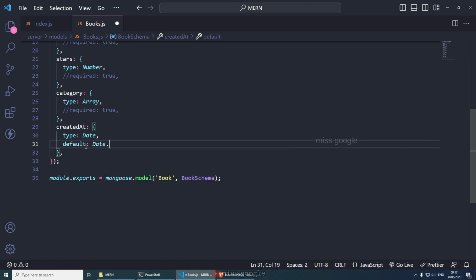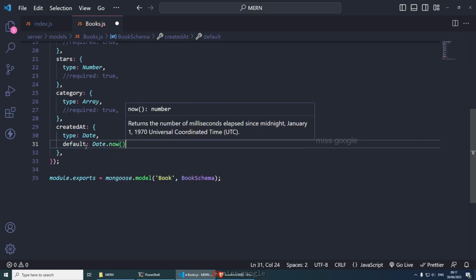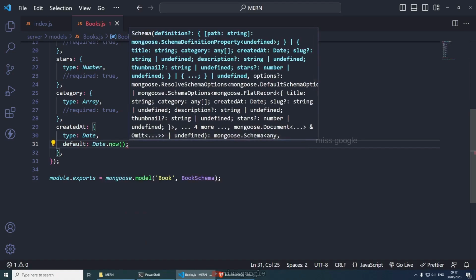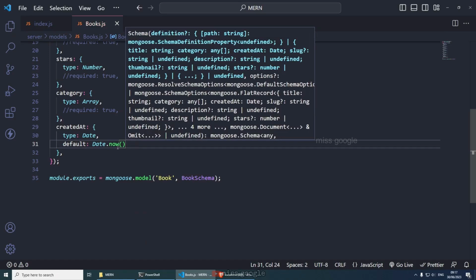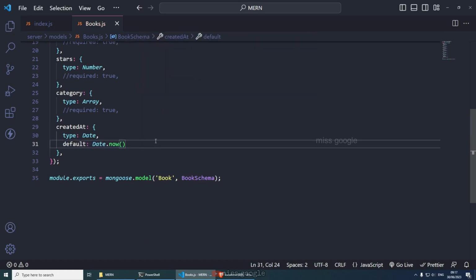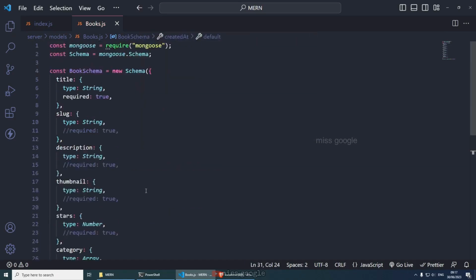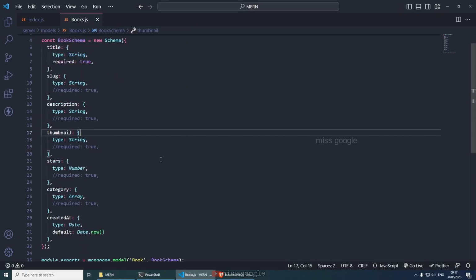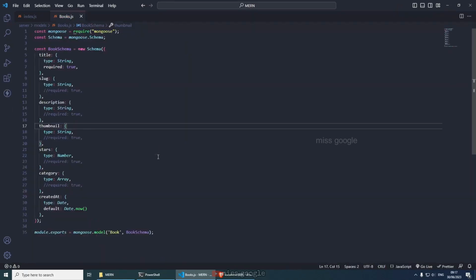And I'm going to use JavaScript here to do it, like so. I think there are a couple of different methods of doing this, but this has worked for me, so I'm going to leave it as it is. And that's it. That's our model. If you want to see the whole thing, I will zoom out, and here it is.